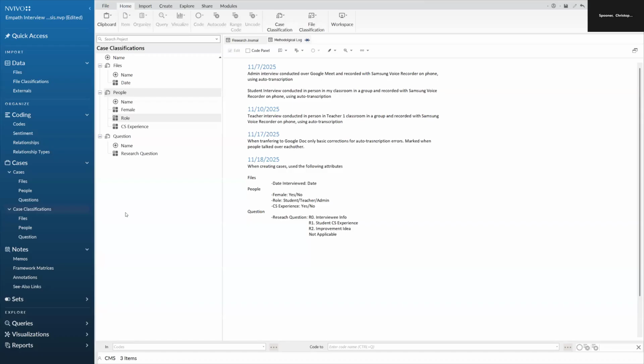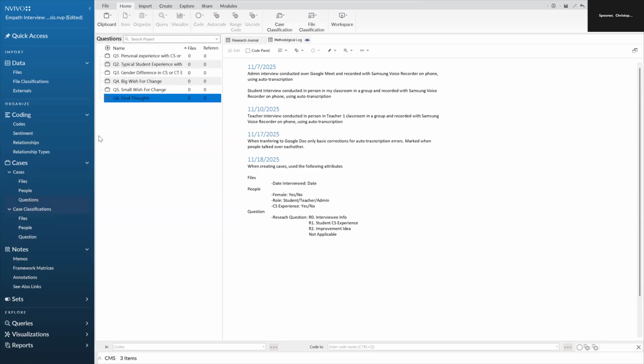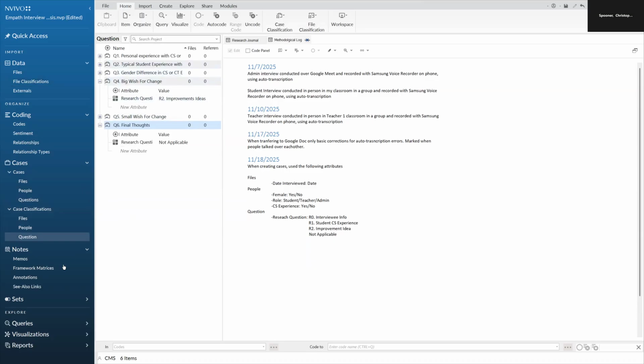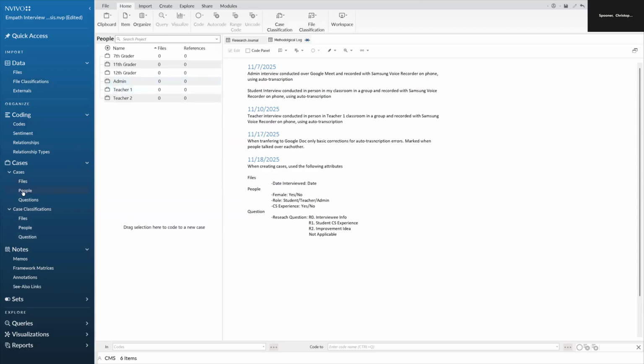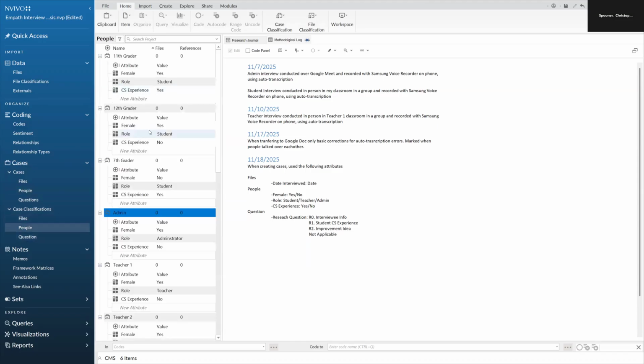So now I've created all my cases and my classifications. I've added one more, which is for questions, including research question, so that my questions each have a case and they have an attribute called research question, so that I know which questions go with which research question. My people have their roles all tied, everything is all set up. It's time to start coding files.